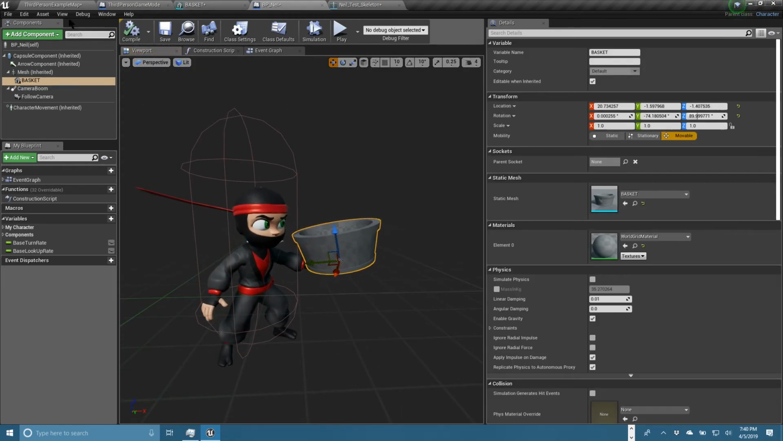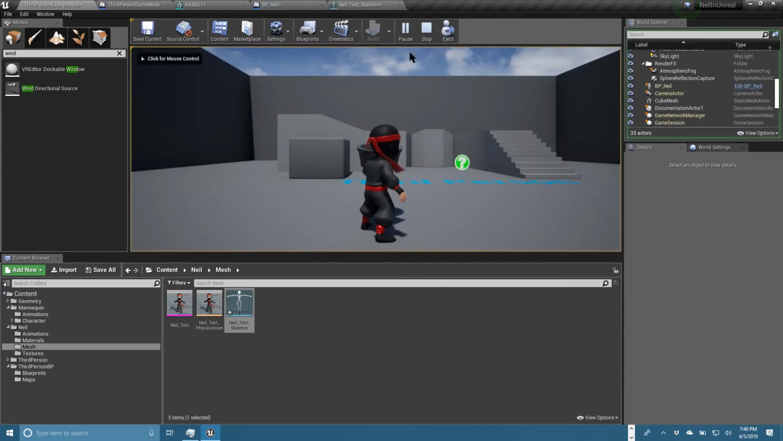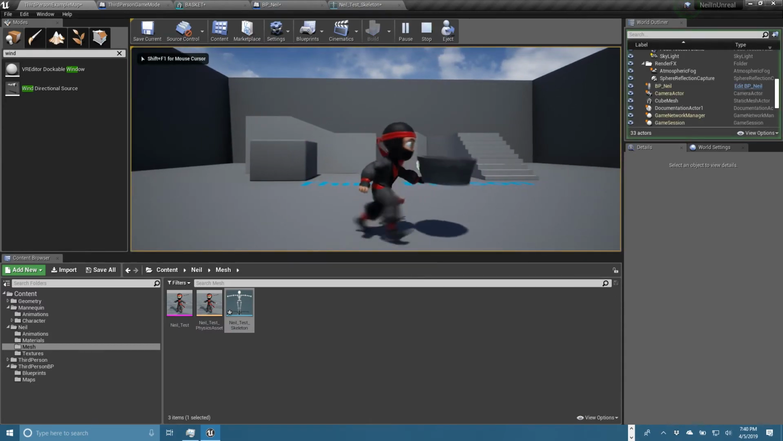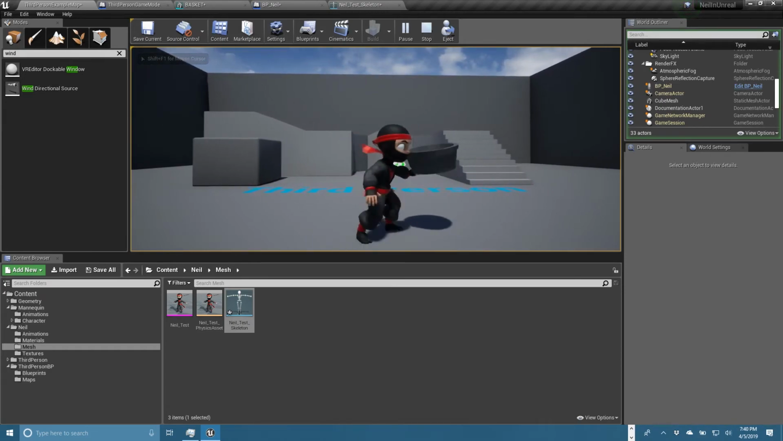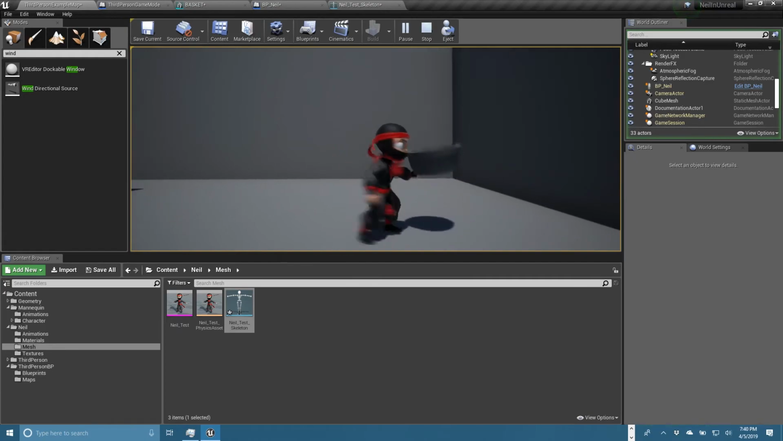I'm going to compile, and now when I play, whoops, the basket is now following Neil and is in his hand. Jump, and he's running around.